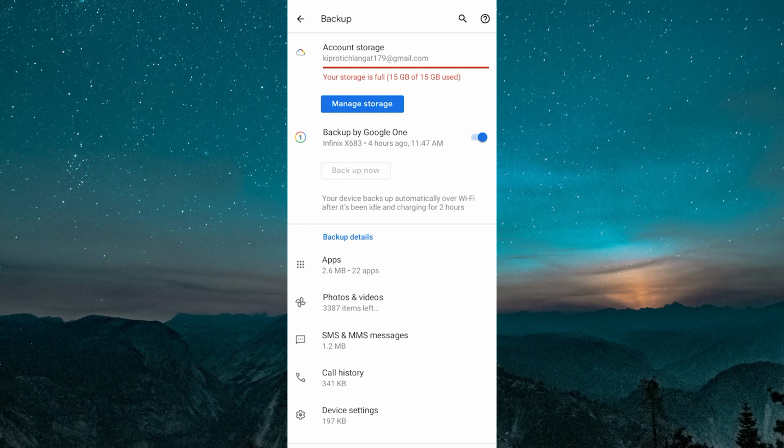Now to restore it, when setting up a new Android phone or even after a factory reset, you will be prompted during the initial setup process to restore data from a Google backup. Just sign in with the same Google account and you can choose which apps and data categories to restore.